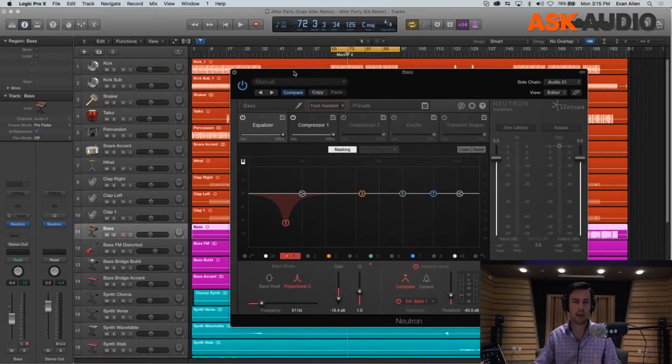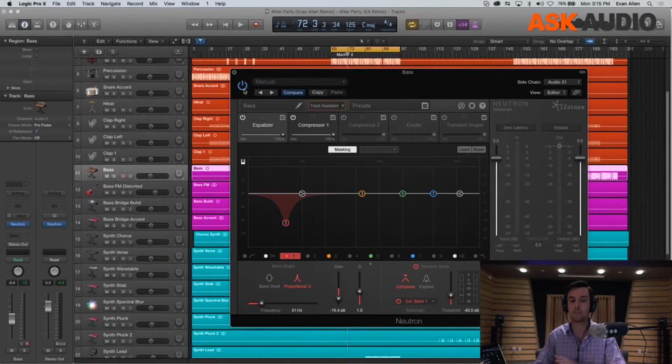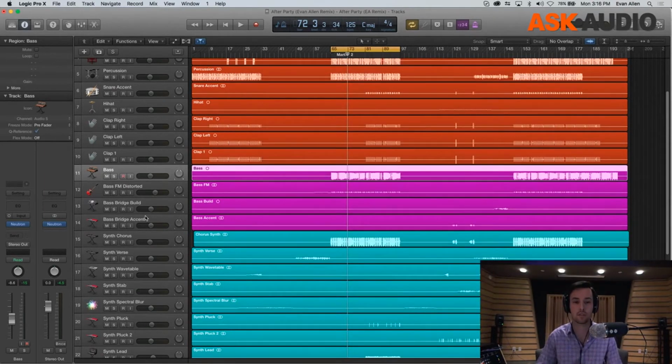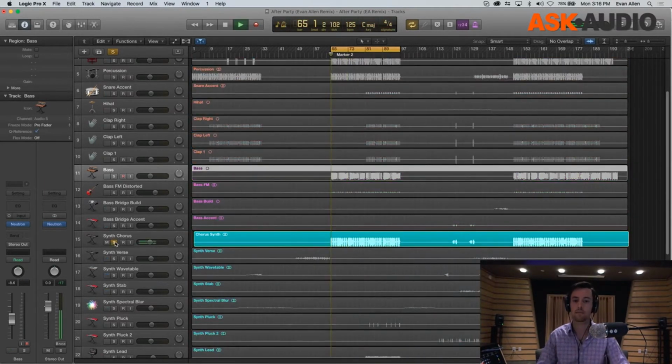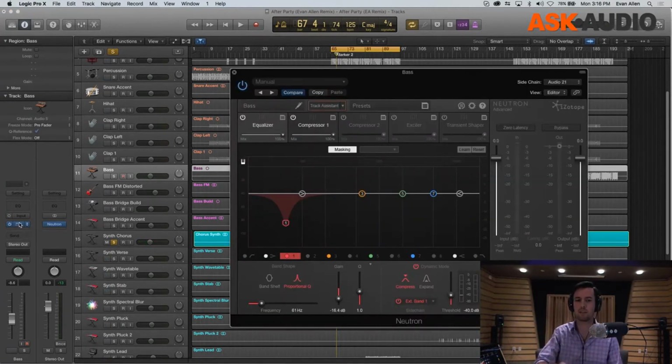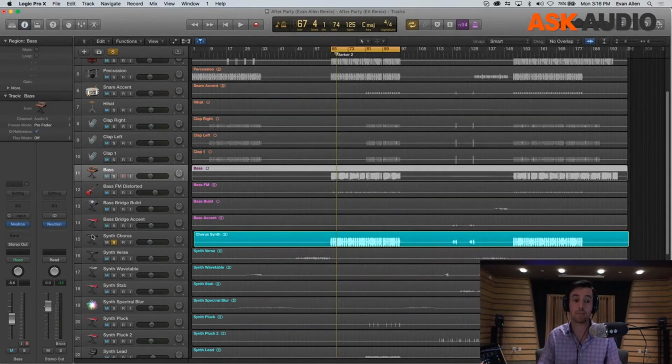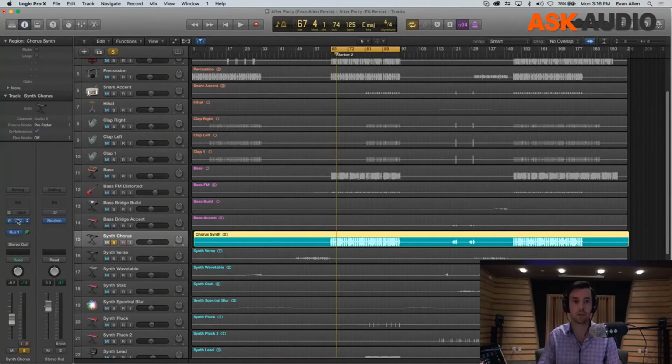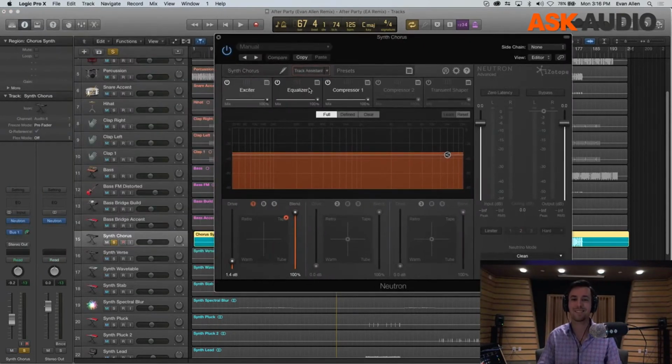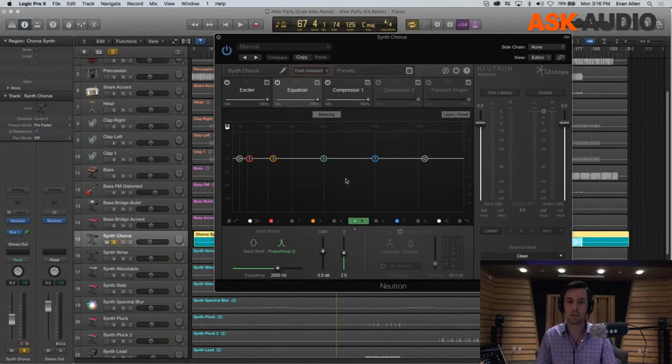Now, another place that we have some clashing going on in the frequency spectrum is further down here in the overall synth sound. So if we go into the chorus sound here, we're going to hear that this was probably layered because we have this lower fundamental that's bringing out a lot more energy than the other ones here. And it would help if I made sure to open up the right instantiation of Neutron. So let's open up this one. Cool. So let's take a look here.